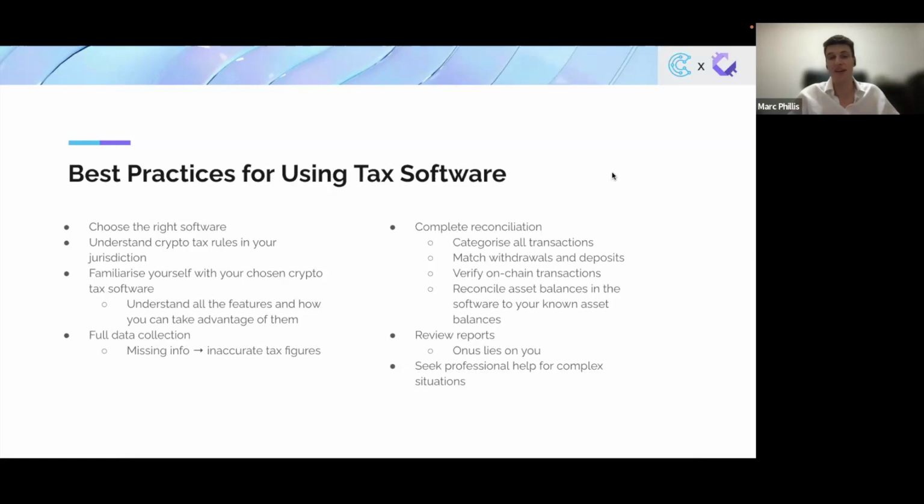Important where we can to do a complete reconciliation. So just like traditional accounting, wherever is absolutely feasible, we want to do absolutely everything. We want to categorize all the transactions. If there's a withdrawal without a deposit, we want to know, where was that withdrawn to? Do we need to import that wallet? Every single withdrawal and deposit should be matched.